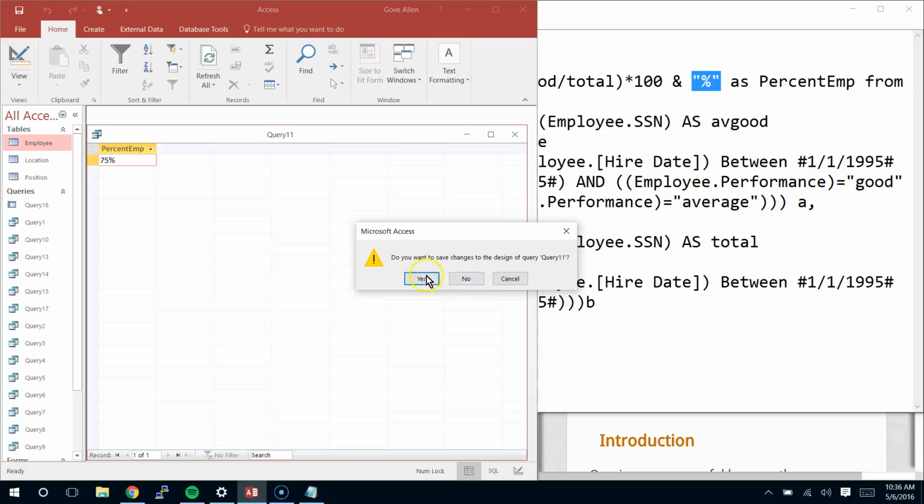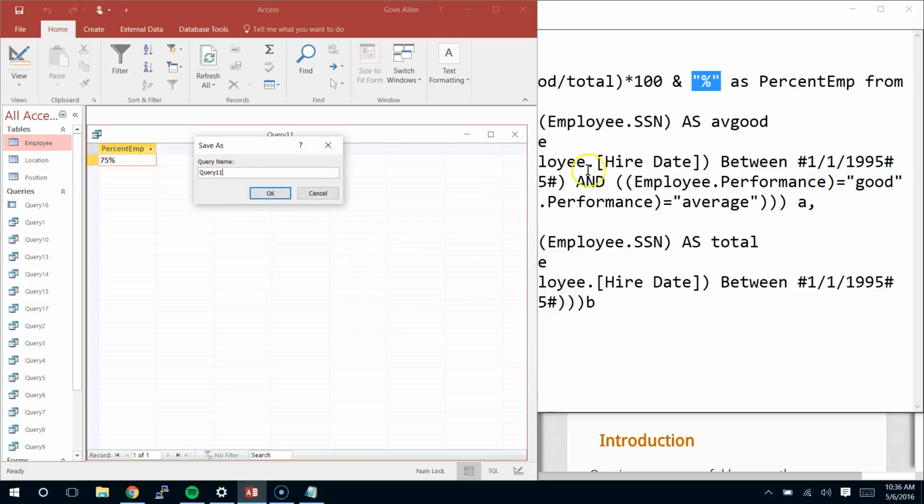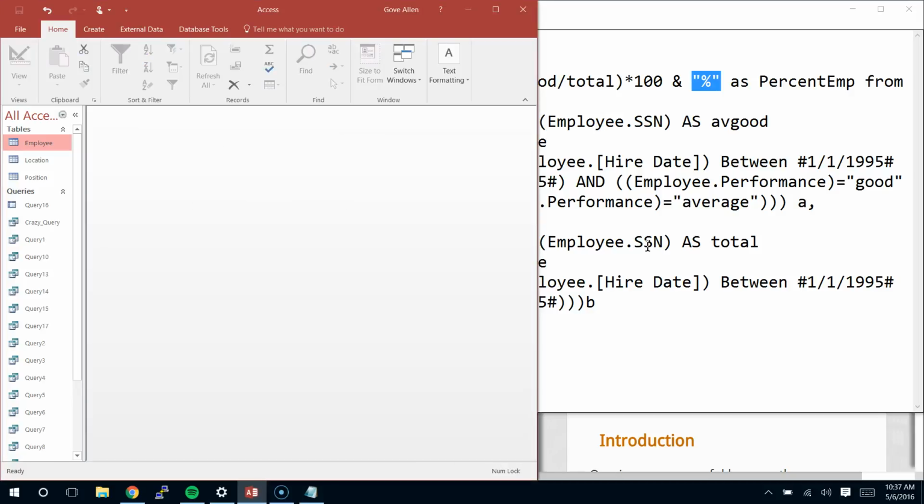Oh, wait, do I want to save it? I want to save it. Whew. Almost lost the whole thing. Well, I had it over here, so it wouldn't have been a big deal. I'm going to call it crazy query. That's a crazy query. Okay, so what was the question?